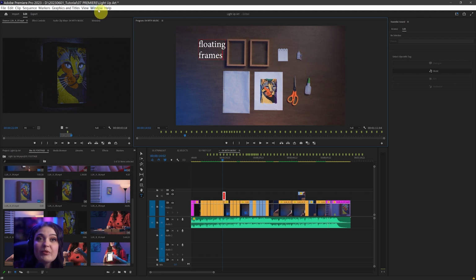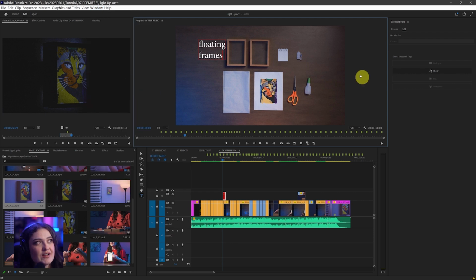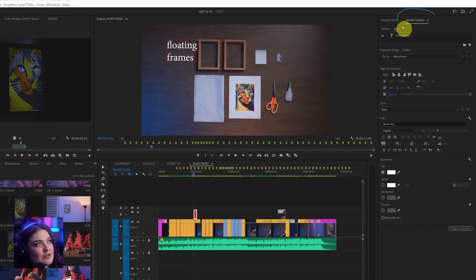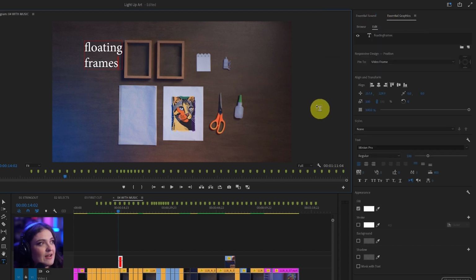So let's open up another window. We'll go over here to Window and we'll open up Essential Graphics. And it'll open up in another tab here. So we still have Essential Sound, but now we also have Essential Graphics. And this is what's going to control all the graphics that we are seeing.